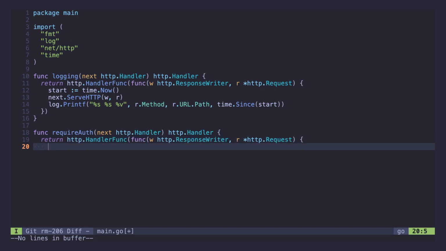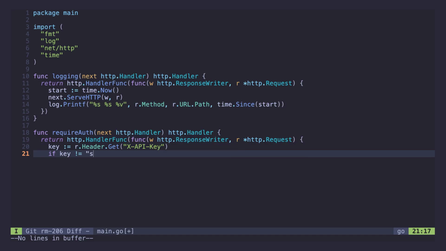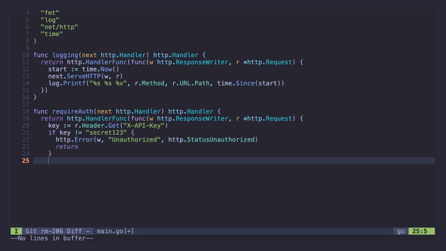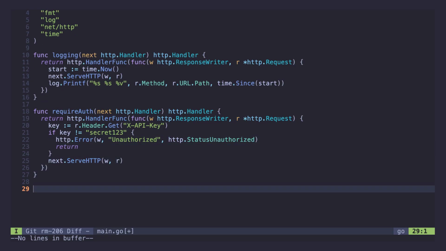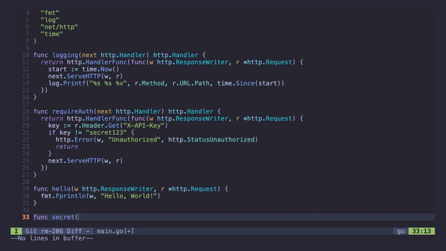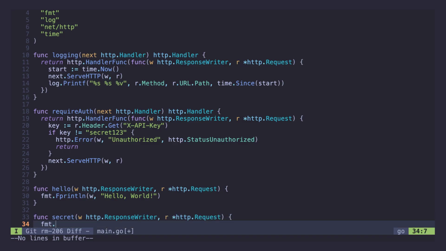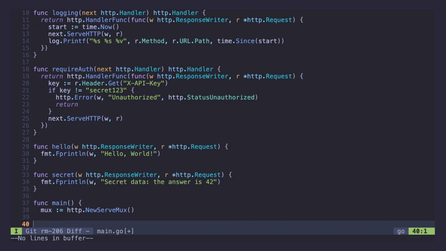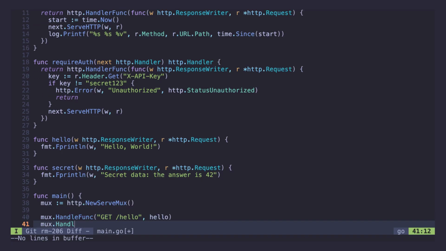The auth middleware checks the X-API-Key header. A wrong key returns 401 unauthorized. http.Error writes an error message and sets the status code in one call. Named handler functions keep the code clean. Each function handles one endpoint. In main, we apply middleware selectively. Logging wraps the entire mux, while auth wraps only the secret endpoint.